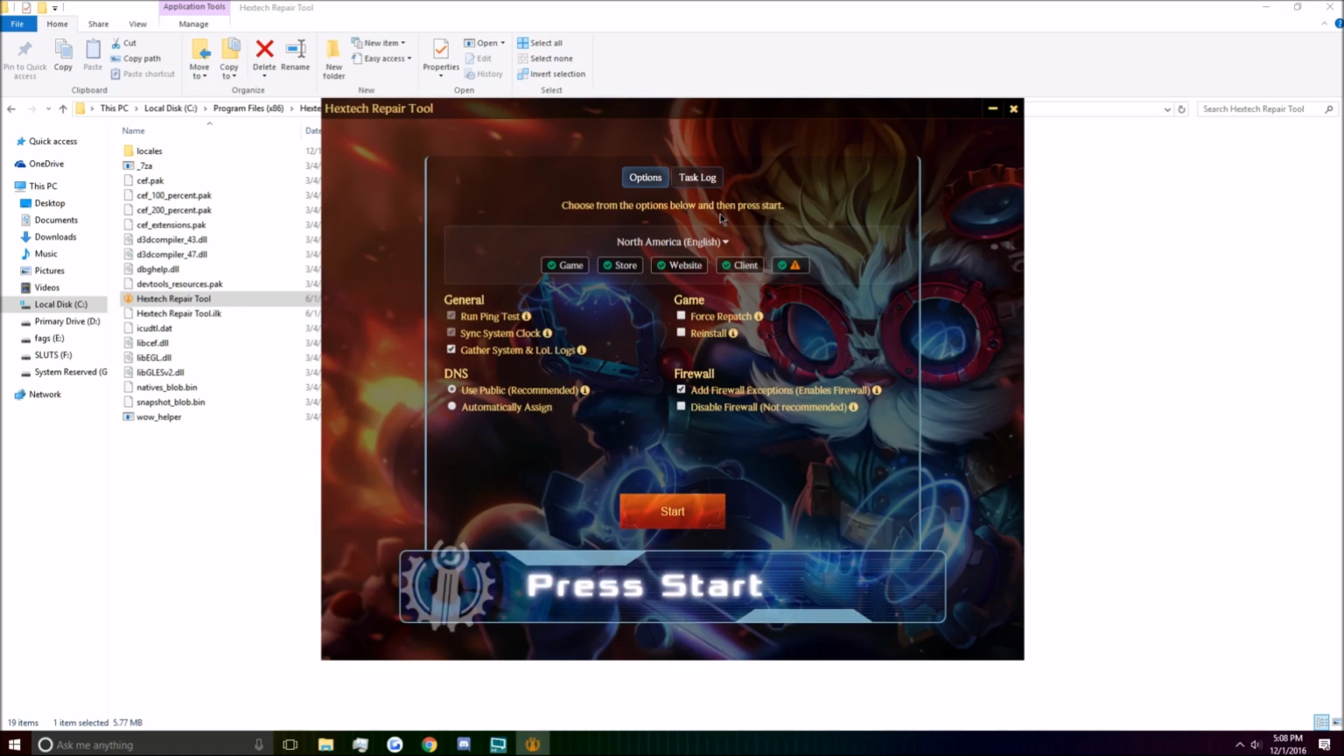Once it loads up, you're going to want to click use public because it might be on automatically assigned. Make sure that this is checked. Make sure this is ticked. Tick this and tick that.